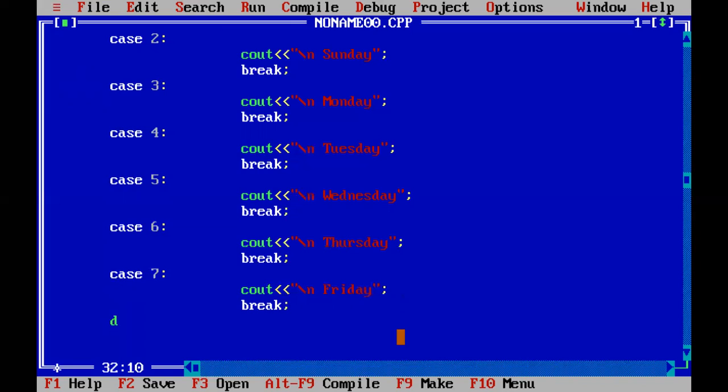At the last, if I enter any other number, for example 10, there is no case for 10, so I will use default. Watch here, default is also highlighted. So we will write over here cout. I will give the message \n, enter valid day number.